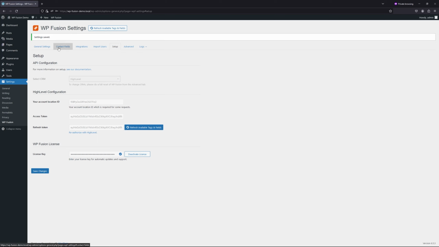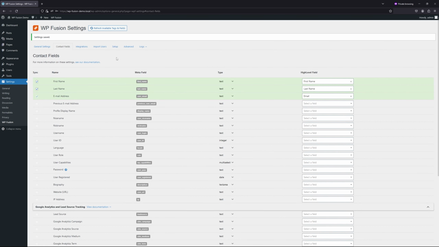If you go to your contact fields under WP Fusion settings, you should see you have high-level fields available as well as all of your custom fields.